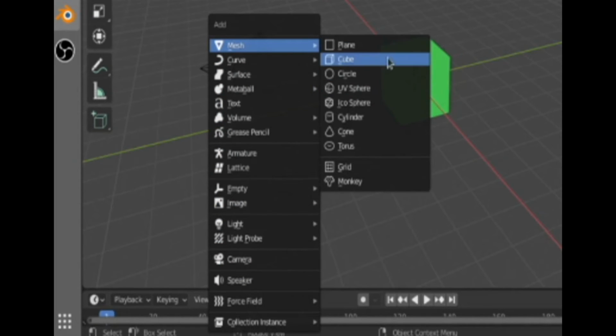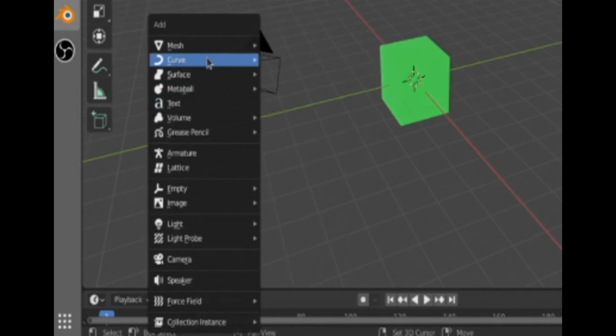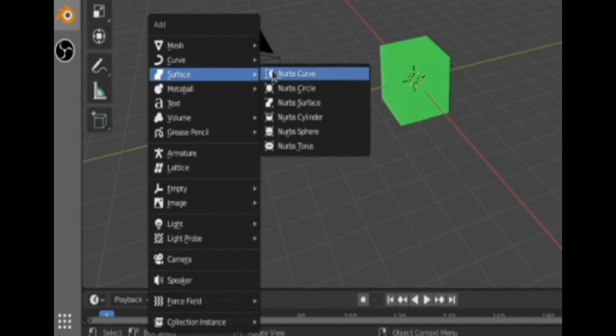So what is a plane? A plane is basically a 2D square. Cube you all know, circle you all know. Spheres we also know, cylinder, cone, torus, and stuff. Now it doesn't end here. We have some curves, surfaces, metaballs.